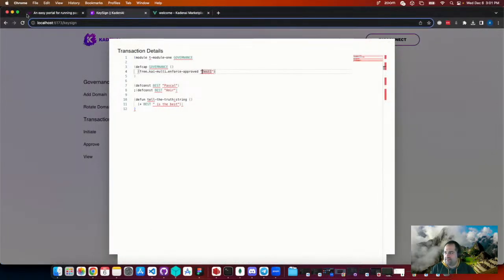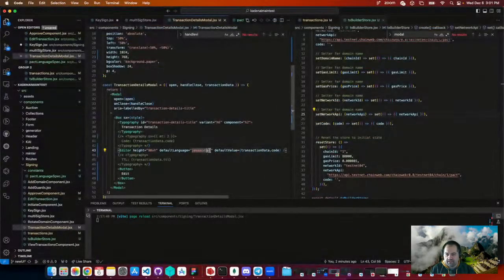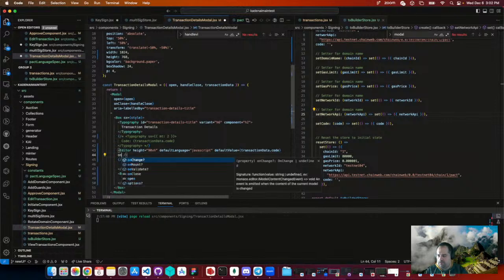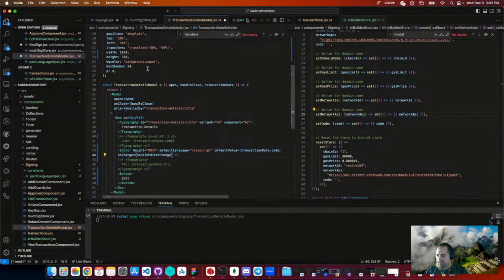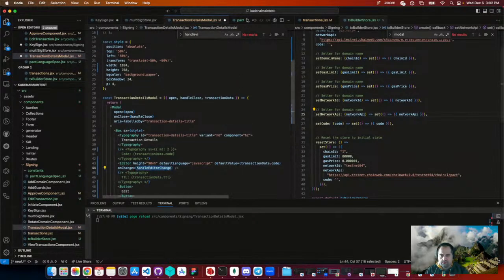Come on, whatever. Can't look at how to do it. I guess I could pull the page over, but it's fine. So default, I don't care about default. So default value, and then we're gonna set up an on change. On change equals. Let's just keep the same name. Handle editor change. There's no reason to make this difficult.